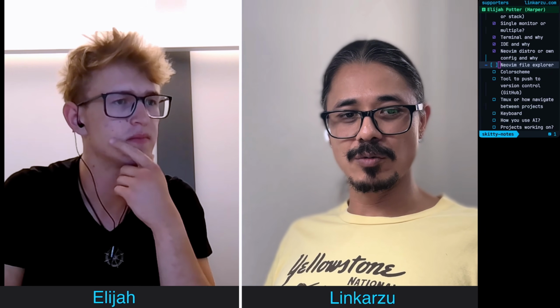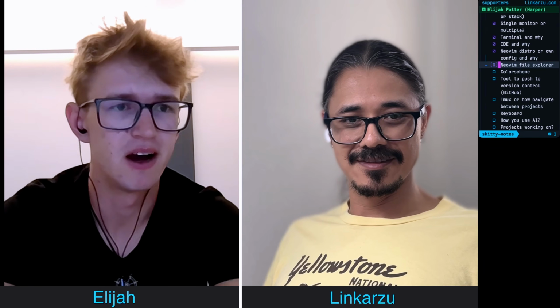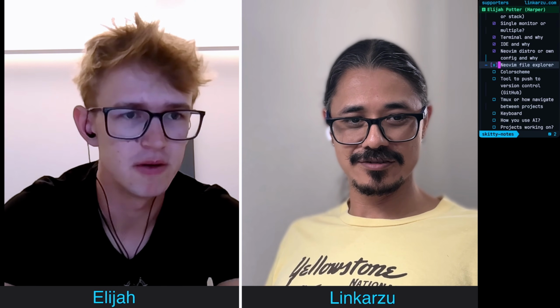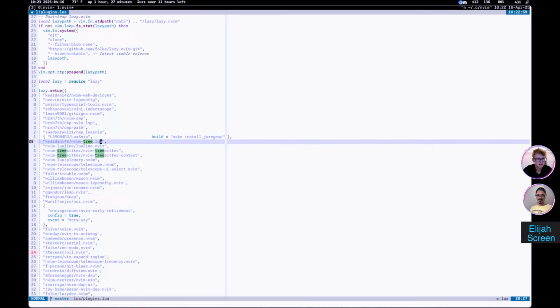Which file explorer do you use in Neovim? That's a great question. I think it's NeoTree? Let's see. Want me to share your screen? I'm opening up my config. Yeah, go ahead. No, it's nvim-tree. Okay. I guess you started with it and you just left it, right? That's what you got started with?